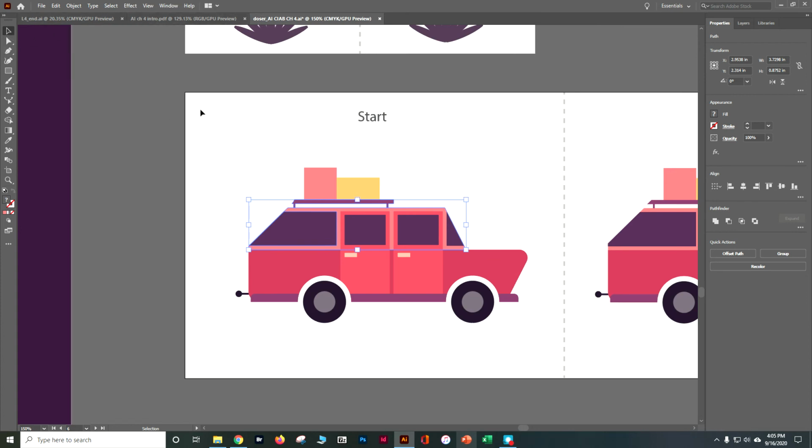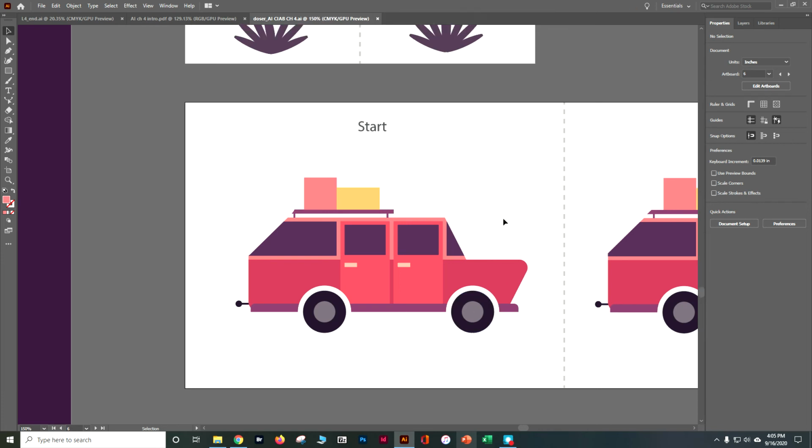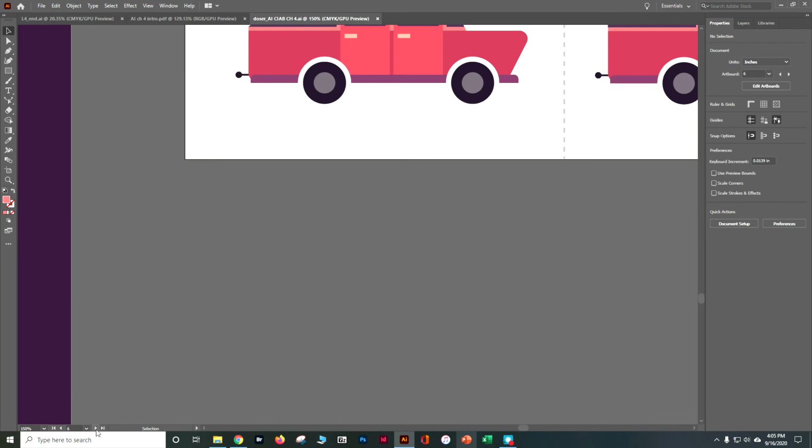Let's grab that selection tool, grab the whole thing. Oh, I don't want to grab start. And let's do a group and grab all that at once. And a Control S to save that. So now what we want to do is play with our trailer that we're going to be making, which needs some tires. So let's go ahead and go to the next artboard.